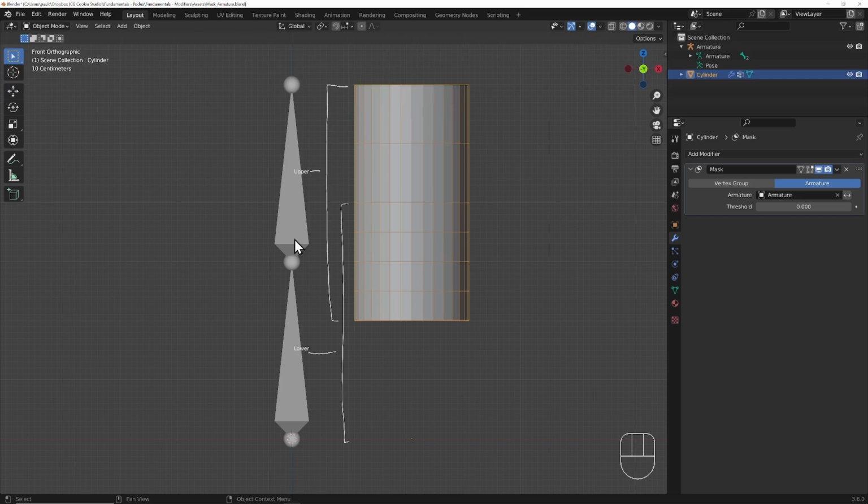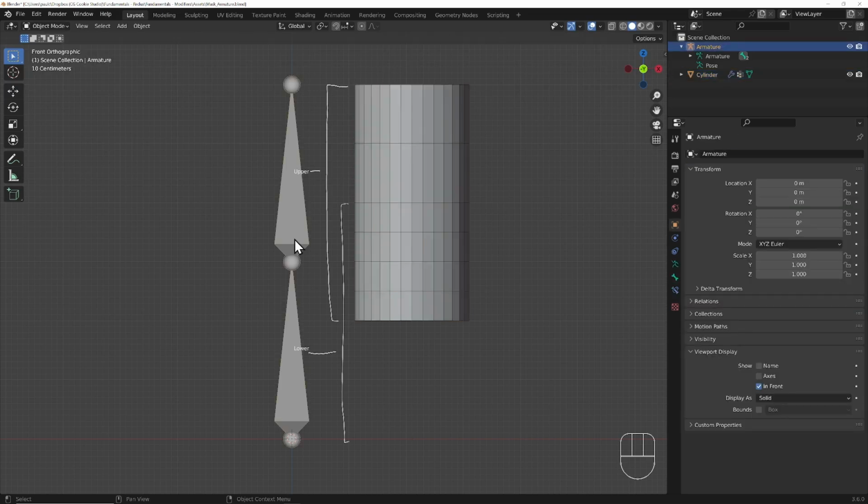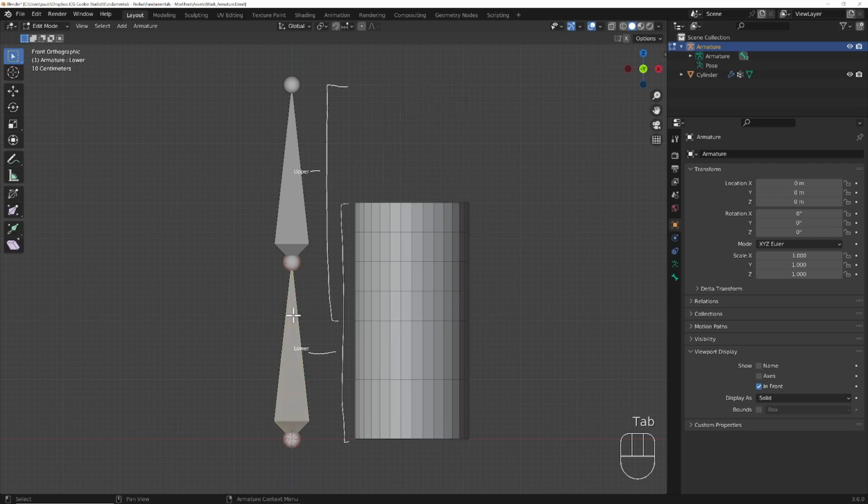In order to see how the mask affects the mesh, we need to select the armature and toggle into pose mode. Because the upper bone was already selected, the mask modifier is showing all the vertices associated with that bone. Let's select the lower bone. Now this doesn't update in real time, so we must tab out of pose mode, and when we do, the mask is updated to only show the vertices associated with the lower bone.